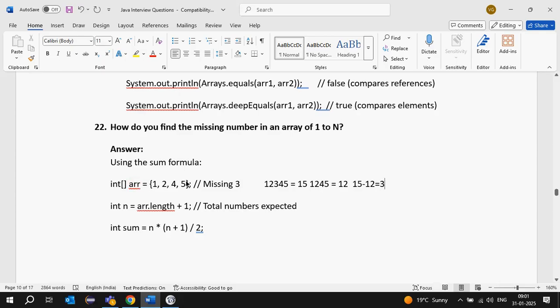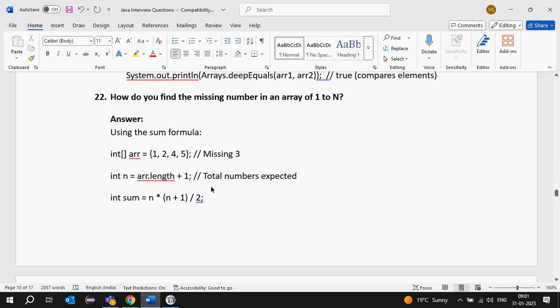First we have to do the sum of the natural numbers. We can take the size, the array's last element, and add 1, 2, 3, 4, 5, then add the array elements and subtract. Now there is a formula. First we take the total number expected. What is n? n is array dot length plus 1.